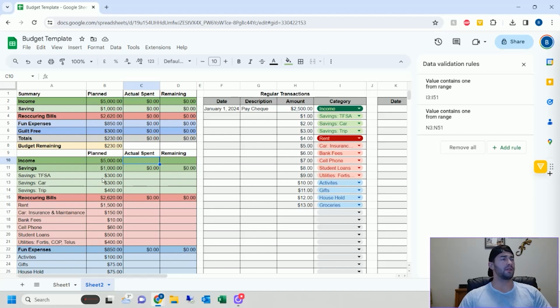Now comes the slightly tricky part of how to actually populate these actual spending cells based off how we enter the transaction. To do that, we're going to use the formula SUMIF. SUMIF checks for a condition to be true, and if that's the case, it will sum up any of the transactions or the input inside that range.